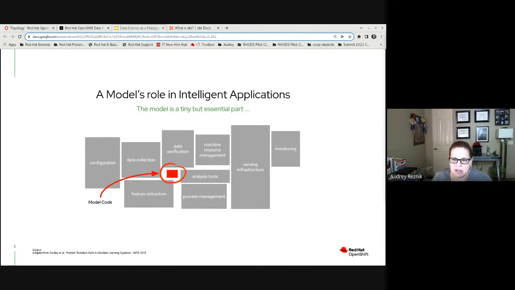When you take a look at an intelligent application, too many people dive right in on the model aspect, and that's not a good way to look at it, because your intelligent application isn't just that one small model or algorithm. You're looking at the entire ecosystem that supports it. So you're looking at things all the way from data ingestion, data verification, collection, to the analysis tools that you have, serving infrastructure, feature extraction, basically everything that you need to do to create that intelligent application.